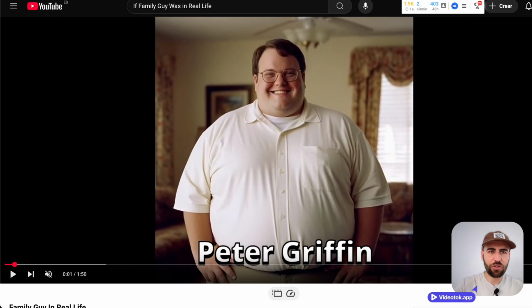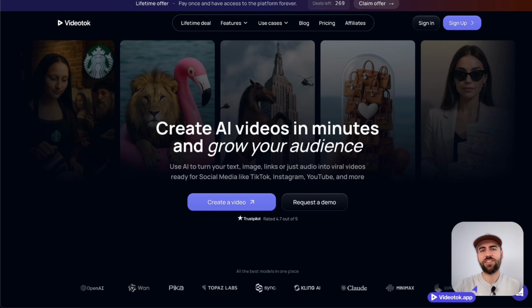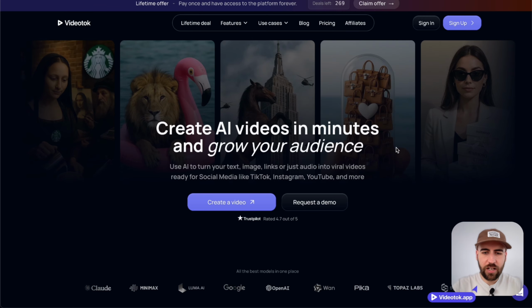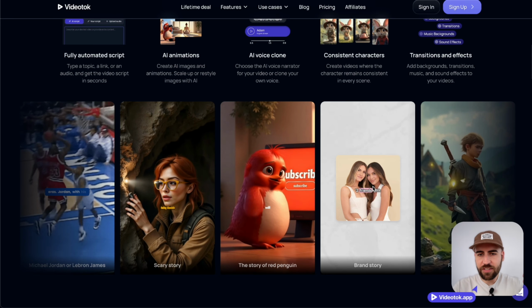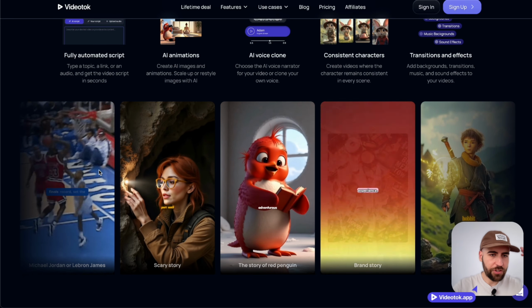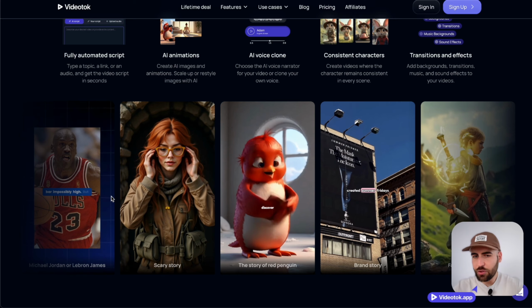But right now I'm going to show you the tool, Videotok. Yes, we are going to use videotok.app. That is the tool that I'm building with a team, and it's amazing. Why? Because you can create a lot of kinds of videos, like for example real images videos, pixel style videos, real news, etc.